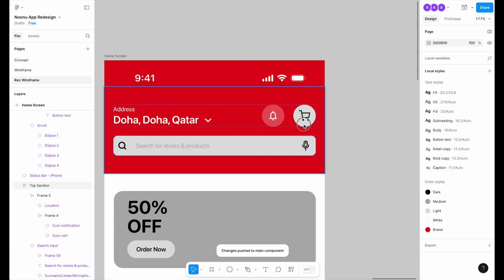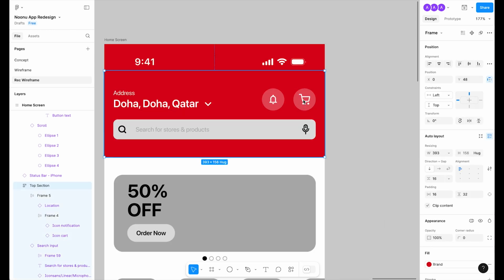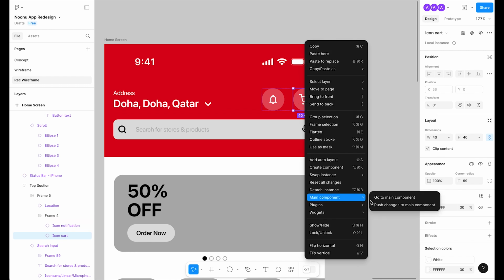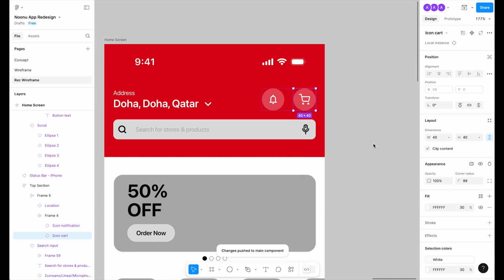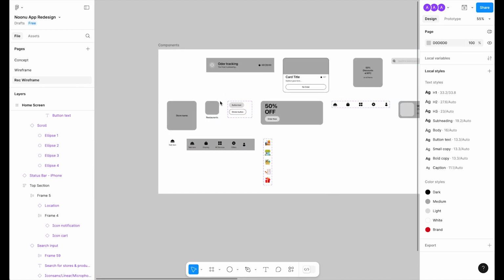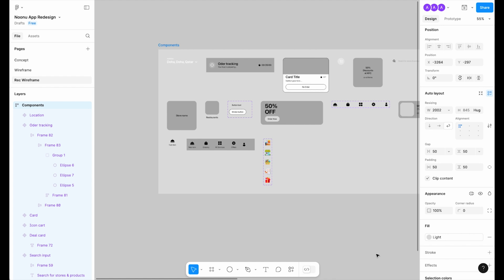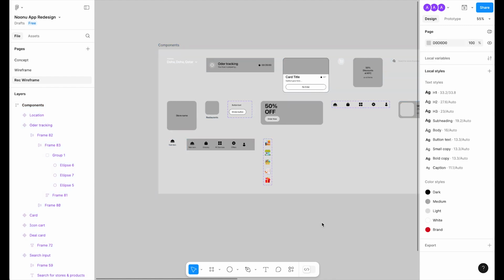Okay, and now we need to click on this icon and same thing, white, unlink and make it 30%, make the black color white, also update the component, so main component, push changes to the main. And now as we move to the component, here we updated, but we can't see because the artboard is white, so let's make it slightly gray so that we can see the changes.